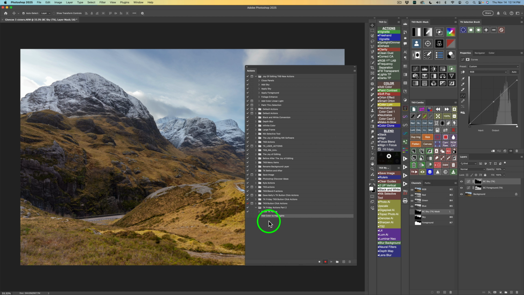Now, the first step is to click on close TK panels, and we are recording, and now click play. And now we see our first step of this action: play action close TK panels of set TK Friday actions part 2. So that's the first step.